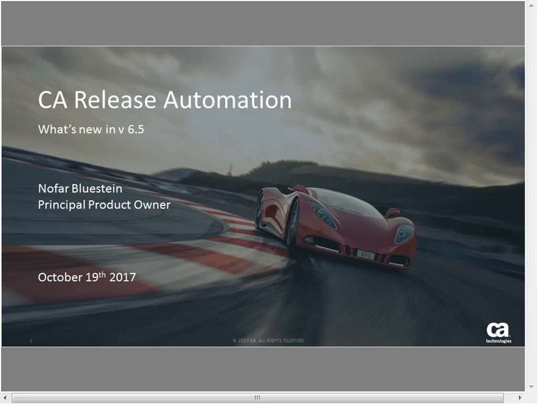Today we're doing a presentation on what's new in RA version 6.5. On the phone today we have Nofar Bluestein, who is the Principal Product Owner for Release Automation.